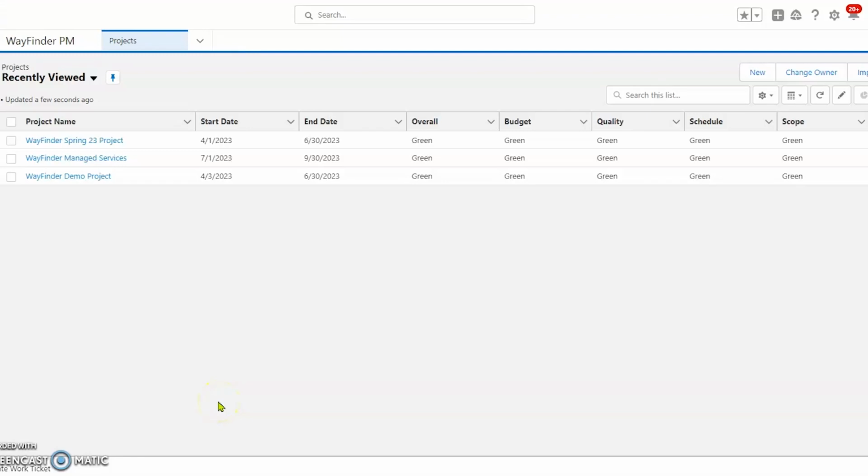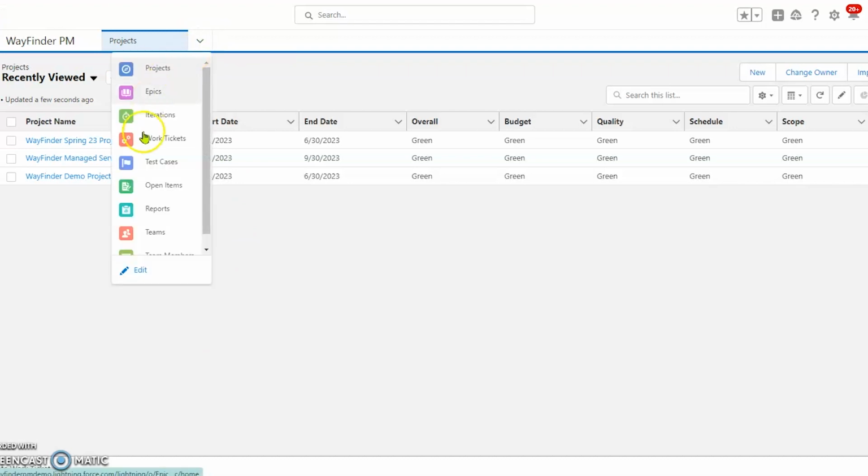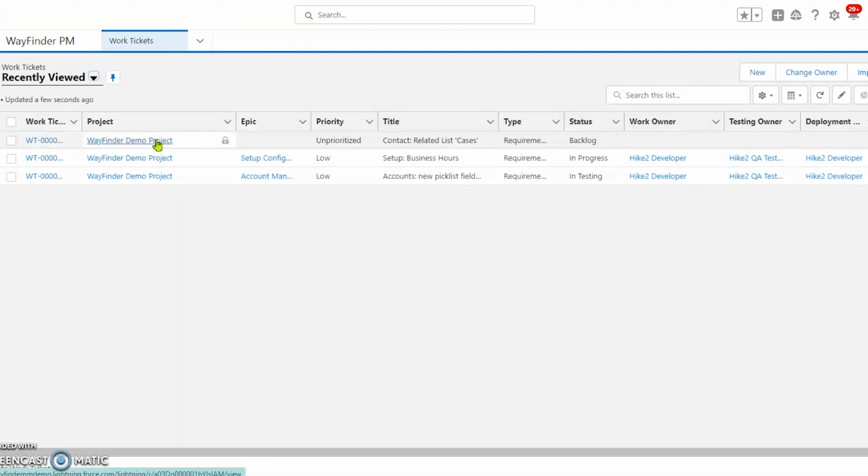In this video, I'm going to show you how to create a work ticket and also the test cases that go to that work ticket. So I'm going to start up here in our navigation bar, click the drop down, select work tickets.